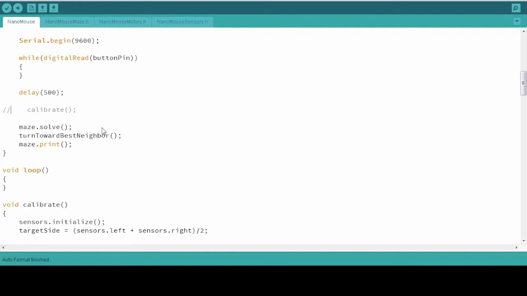We now have all the functions we need to get our mouse through the maze. It's just a matter of putting them in the right order. So the first thing we're going to do is get rid of the comments for the calibrate function. We definitely want this to run every time we start our mouse through the maze.